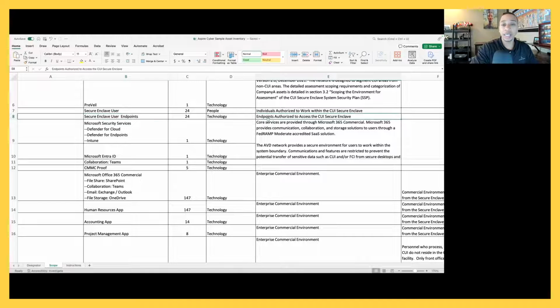See here, column E, these endpoints are authorized to access the CUI Enclave. Only these endpoints. Next, we use Microsoft 365 for our security services to protect the endpoints. We're using Defender for Cloud, Defender for Endpoint, Intune for mobile device management. These are all part of the security services provided through Microsoft Commercial, and Microsoft Commercial is FedRAMP Moderate. However, just a quick note, Microsoft Commercial is not authorized to store CUI. We'll dive into that a lot more later, but I just want to let you know that real quick.